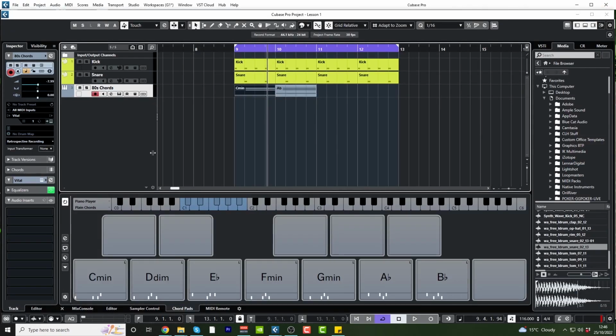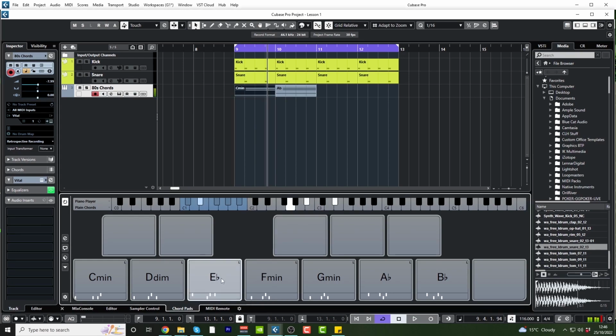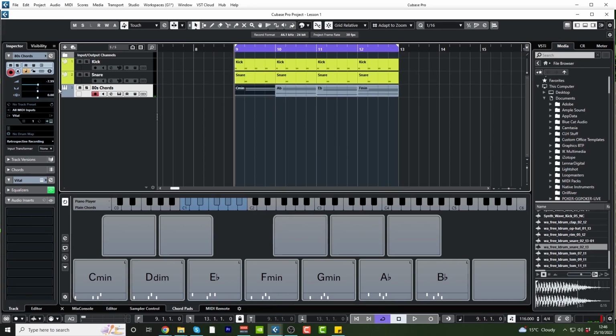So C minor, A flat. I've got E flat, and I finished up on F minor to cause a bit of tension. And let's just have a listen to that.